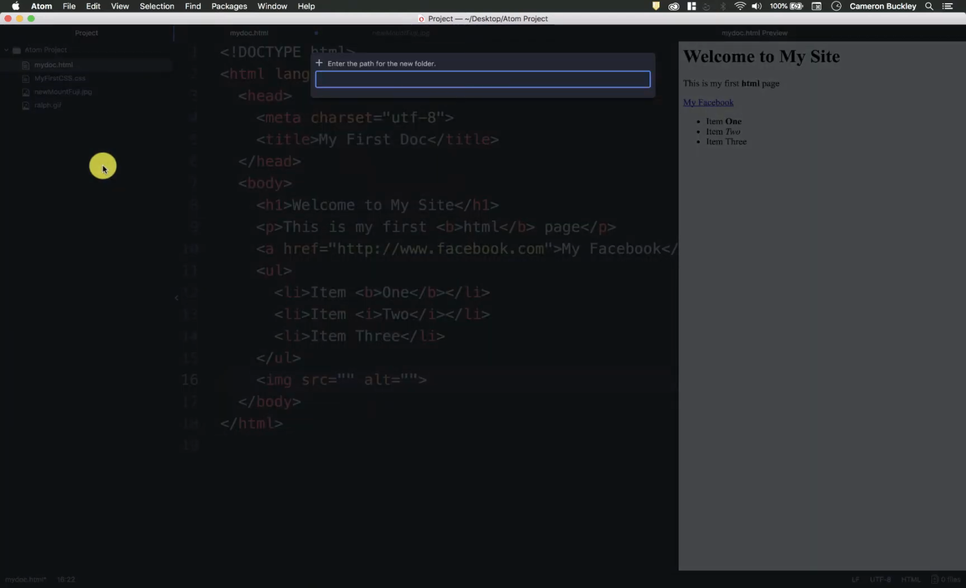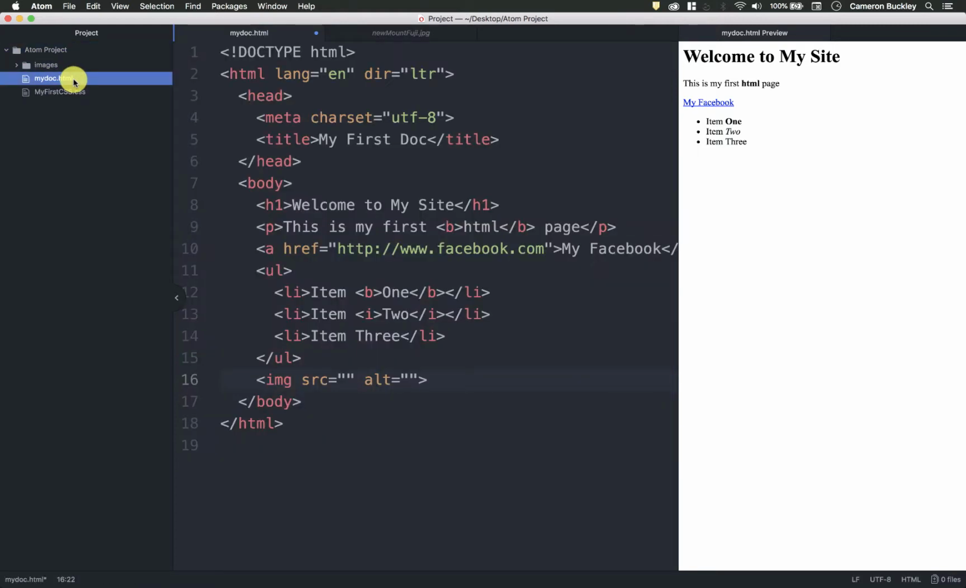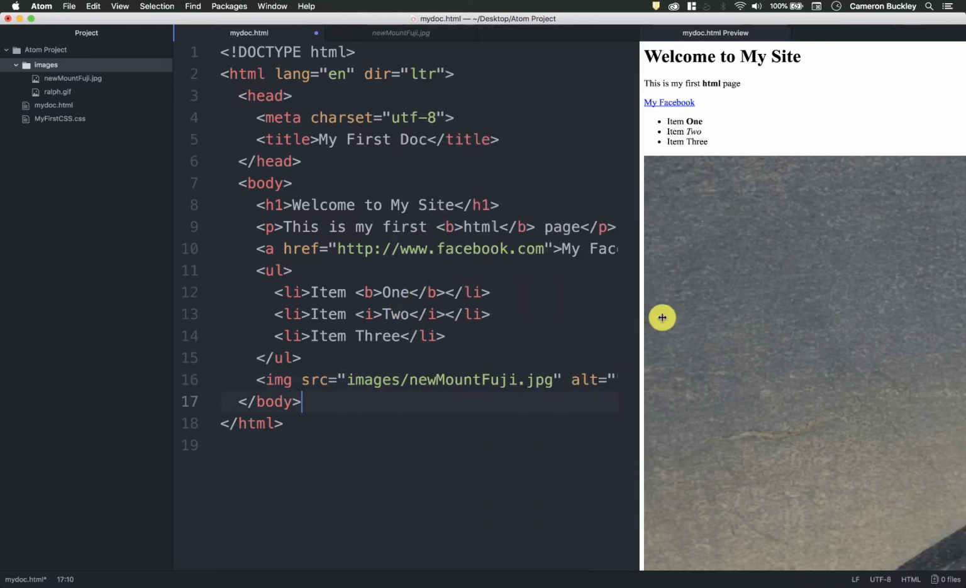So for instance, I'll make a folder and call it images, because we're going to basically tell the computer or the web browser where to find this image on your computer, or on your server in the case of an actually hosted website. So I have this src, and it's going to be pointing to this images folder, and then within that folder it's going to be pointing to newmountfuji.jpg. So I'm going to type in images/, which says there's a folder called images. Within that folder, I'm going to find a file called newmountfuji.jpg. And look at that, it's already popped up over here.